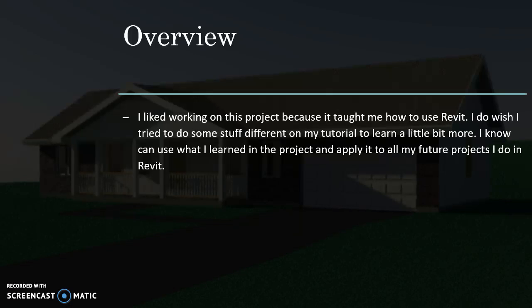Overall, I really enjoyed this project. I learned how to use Revit and everything that goes into building a house, and I can use this information for any other projects that I have. And one thing I want to try next time when I'm following a tutorial is maybe try to add some of my own stuff to it, so I can try to learn more about what I'm doing.